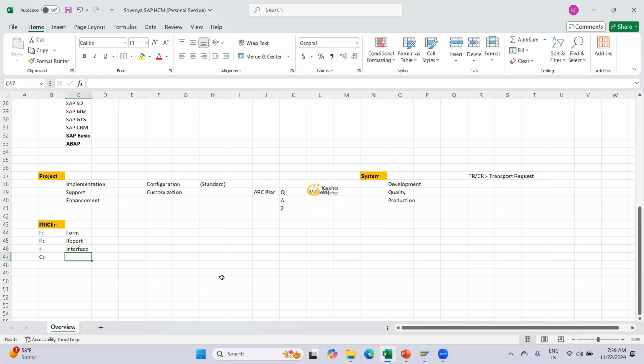Then C, which stands for conversion. Are you aware what is conversion? Conversion is nothing but if you want to change anything from one form to the other.